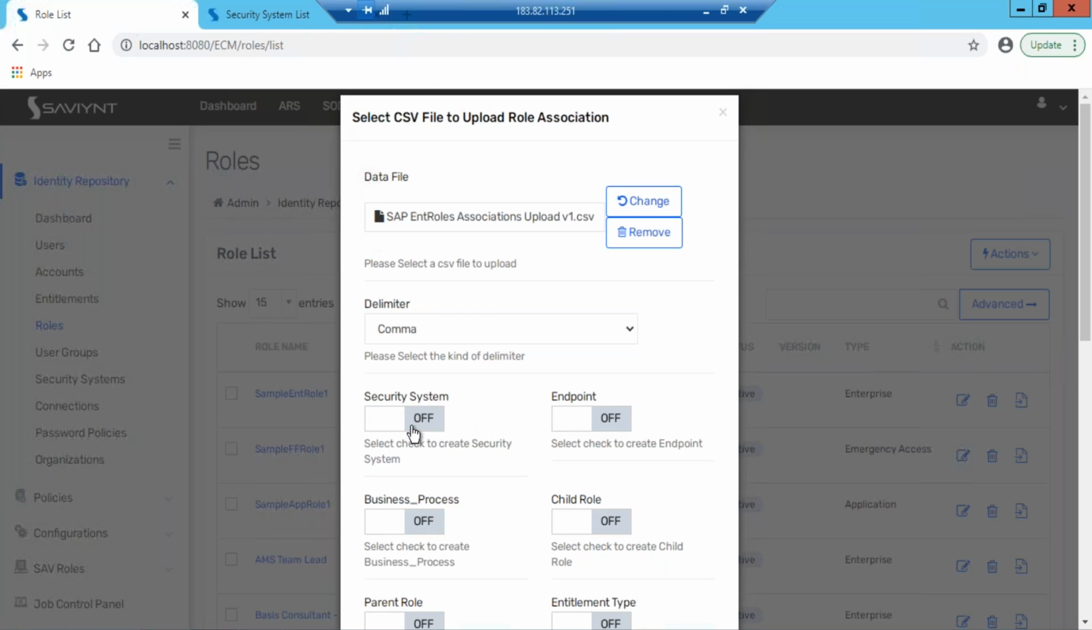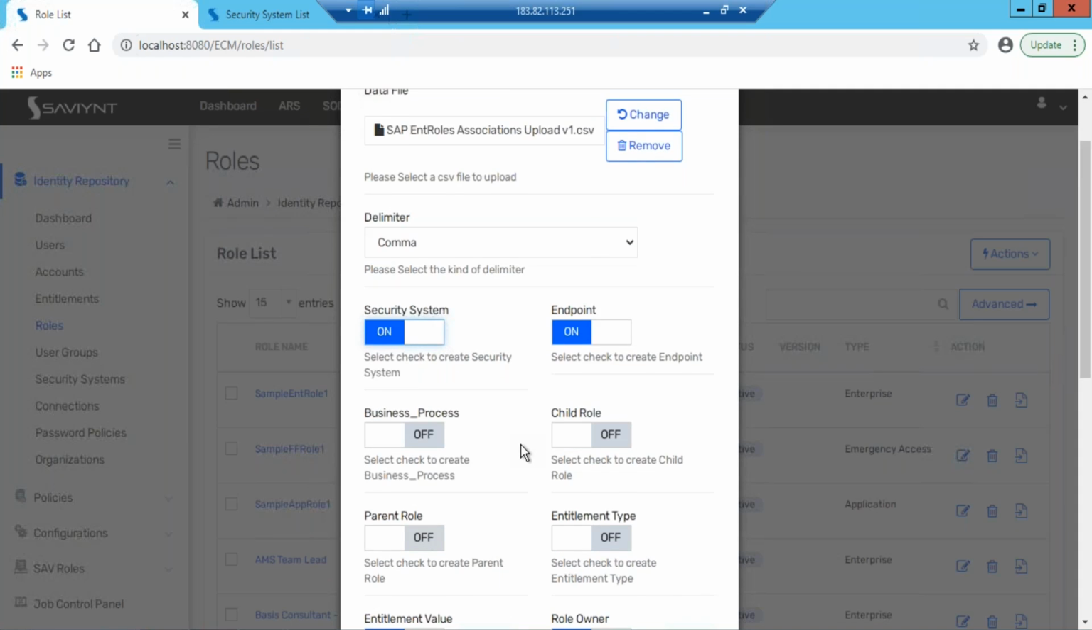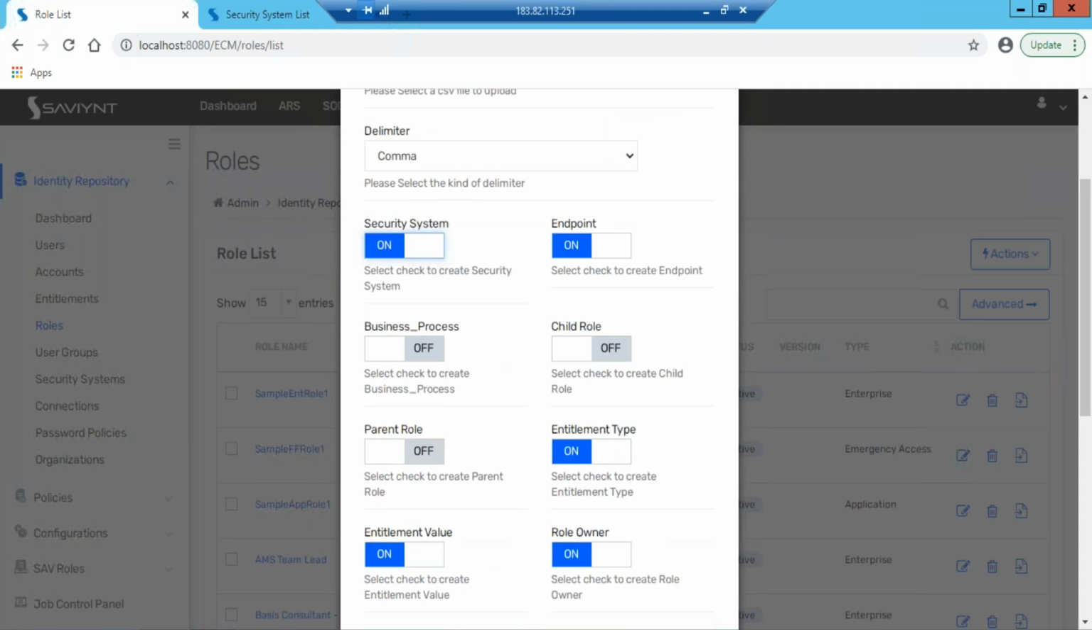A slightly out of the box question: if the security system already exists and I still keep the toggle turned on, will I get an error, or will it not upload successfully? You try it out, I'll not tell you that. You try it out when you get time.